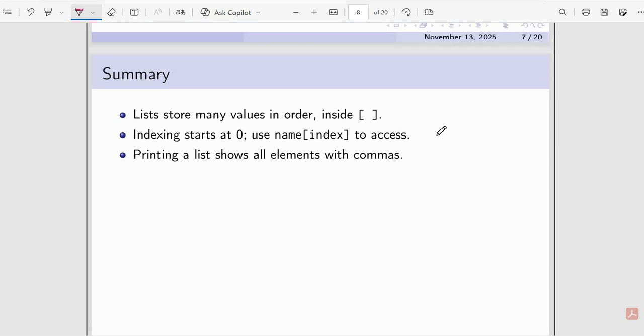A list stores many values in order inside this list. Yes, you know that. Indexing starts from 0; use the list name, then the index to access. Printing a list shows all elements with commas. Okay.